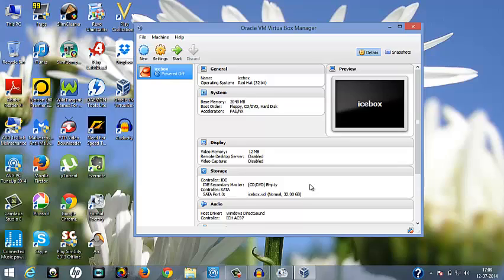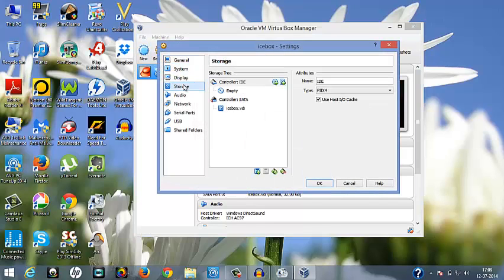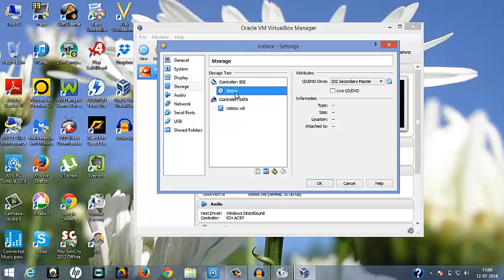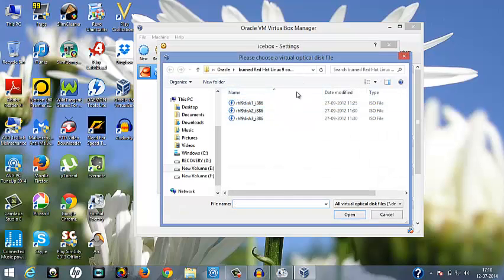Now the virtual machine is created within VirtualBox. Here I have to modify the settings. Why? Because I need to first of all specify the ISO from which I need to install Red Hat. So let's select. There is an empty slot in the IDE controller. You can select from my virtual machine. The ISOs. Here we have Red Hat Linux ISOs, Red Hat 9.